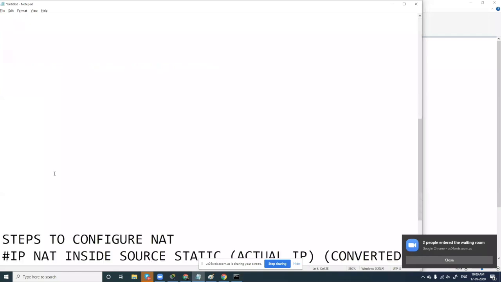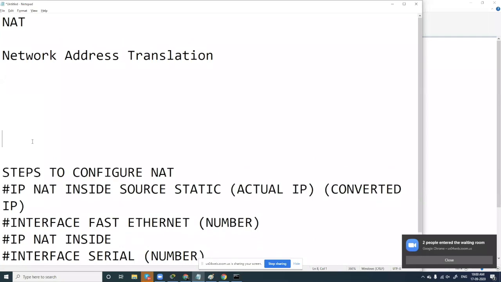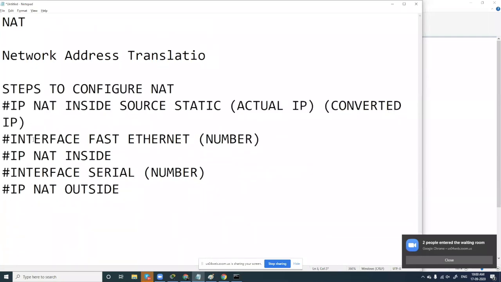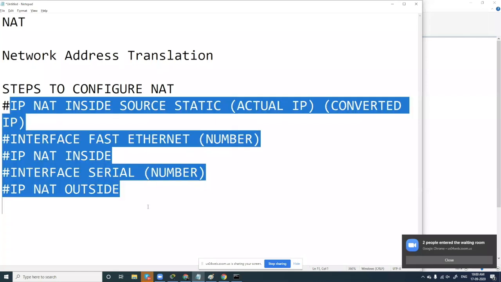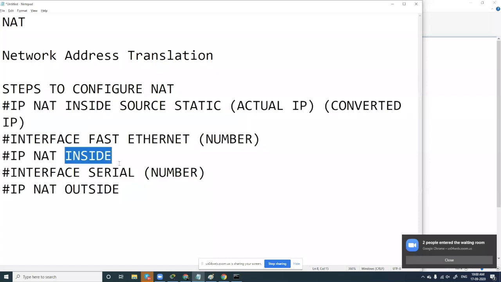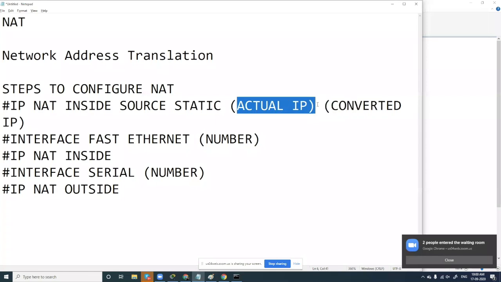And what commands do we have? These are the steps which you need to configure NAT. Very simple commands, you don't have to struggle much. You need to know which is the inside network and which is the outside network. I told you Fast Ethernet is inside, serial is outside. Perfect. And you need to know the actual IP address, and you also need to know the converted IP address. What is the converted IP address? The IP which has to respond.